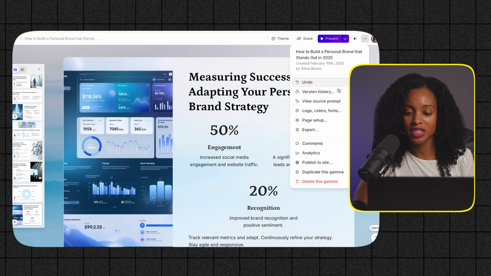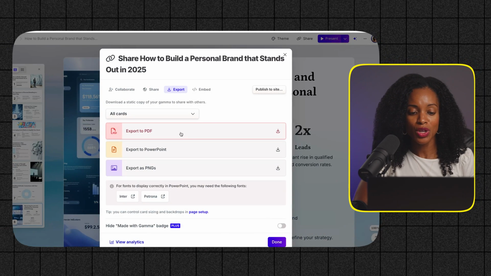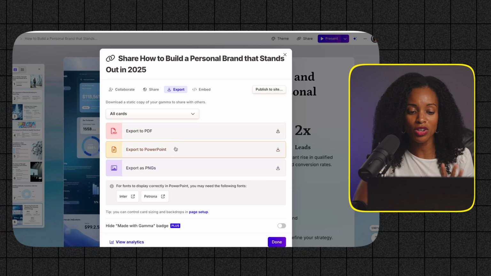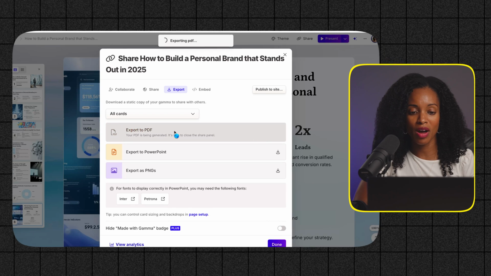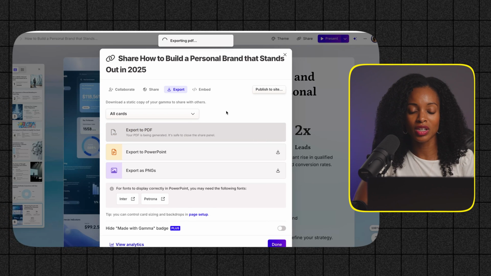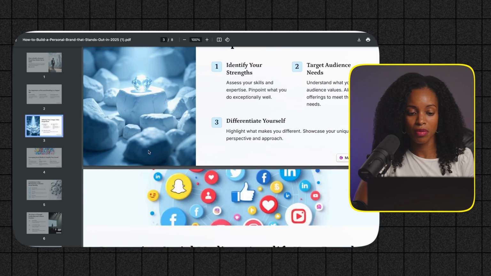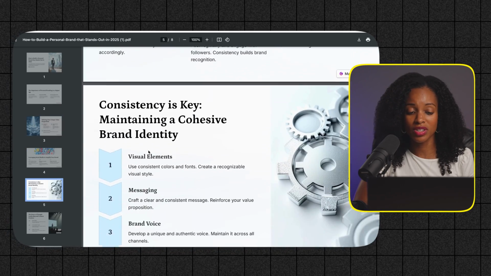So click on the dots up here, then you're going to click export. And you can export to PDF, PowerPoint, or you can export as a PNG. So I'm gonna just click to PDF to export that way. And I'll just show you what that looks like. All right. And bam, there we go. Here is a PDF version of the presentation we just designed.